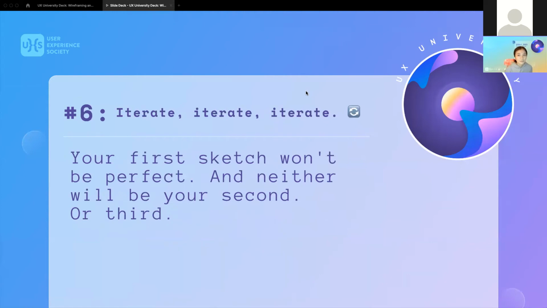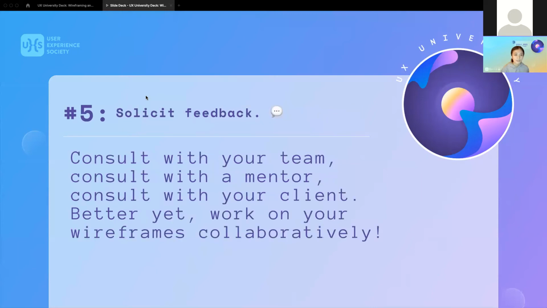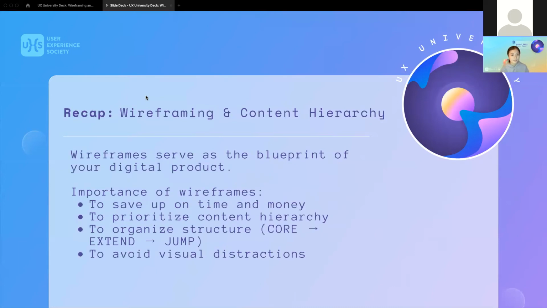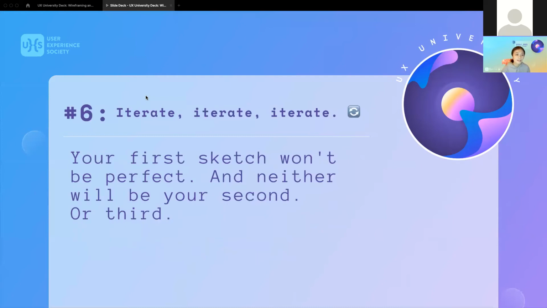And the sixth step would be to repeat everything you just did. So basically, just keep sketching. Your first sketch won't be perfect, and neither will be your second or your third. Everything improves from practice and from repeating it again and from getting feedback and just iterating. Okay, so those are the steps.